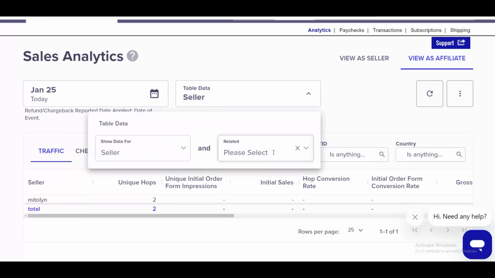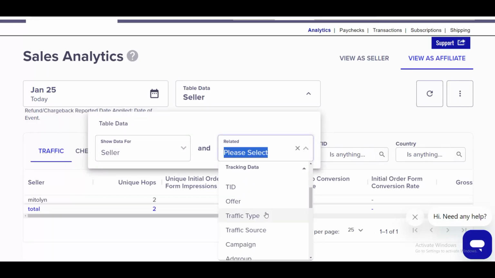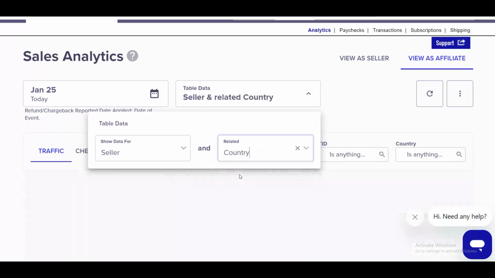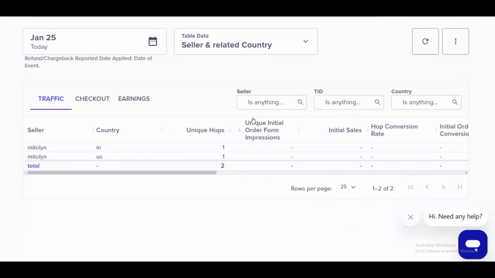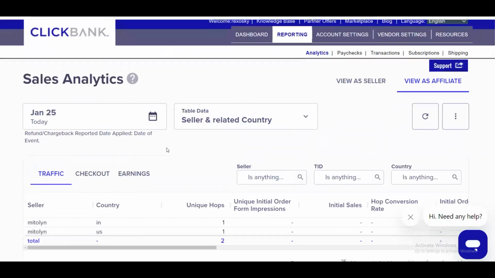Let's check, for example, the countries where this traffic is coming from. Let me click right here, by country. You can see we got 1 click from India and another 1 click from the United States. So we're also already getting some traffic from top tier countries.